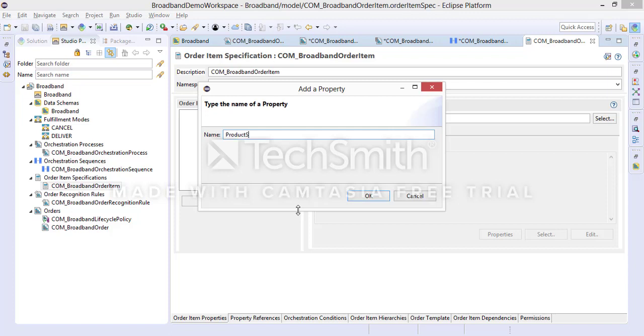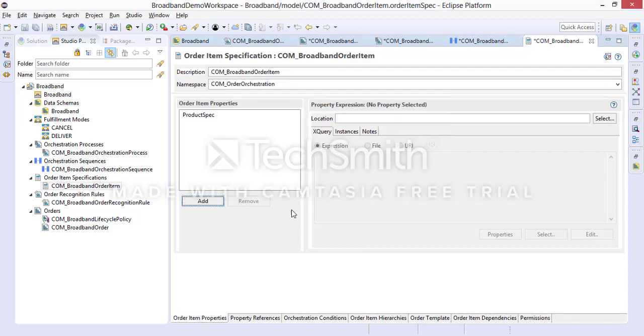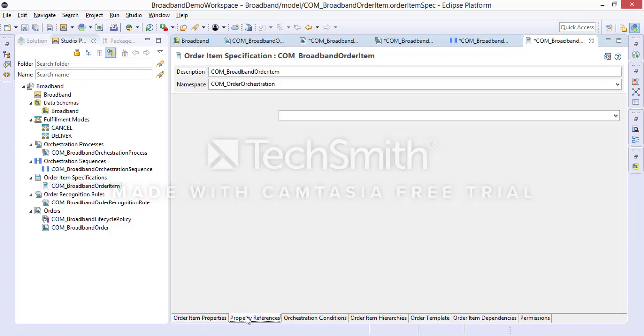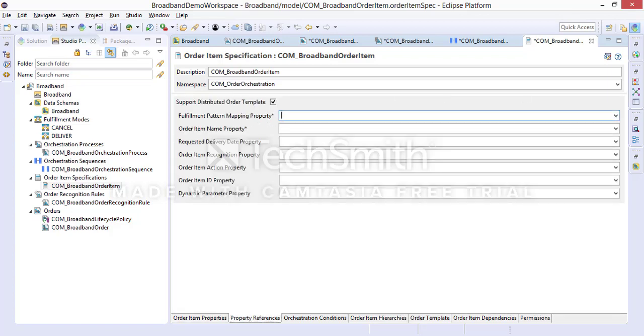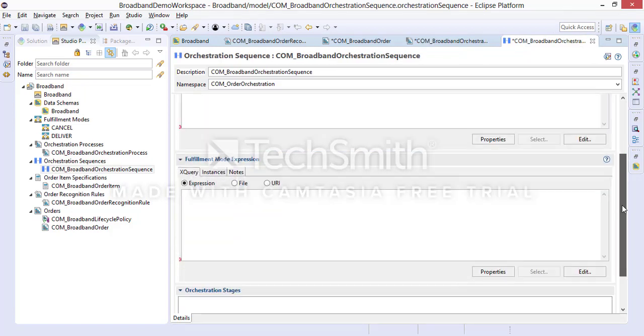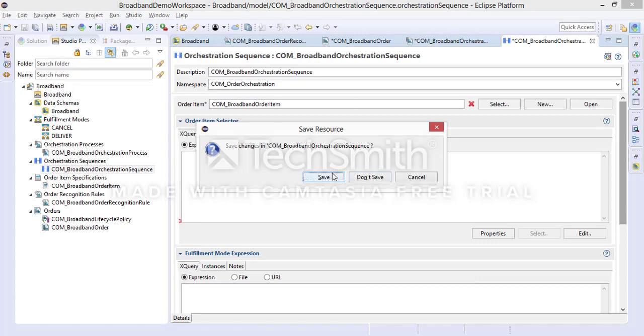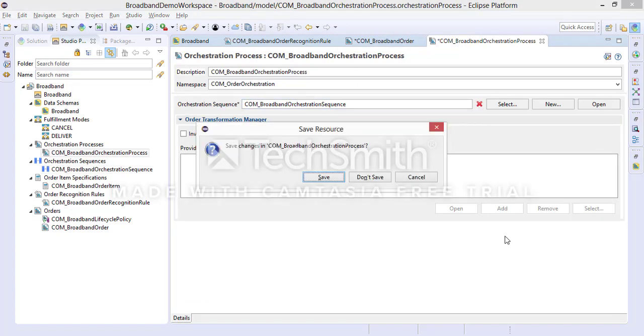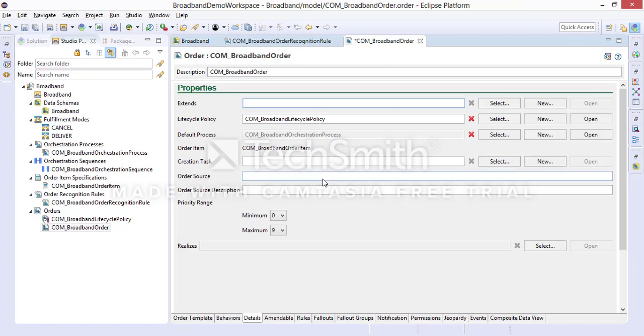product spec, which is nothing but our fulfillment pattern. So here we can have an expression for that. The property reference is the fulfillment pattern mapping property. Here what we'll do, we'll map this product spec. This product spec will in turn call our fulfillment pattern from here only. Okay. So now let us go back. Okay, by default it has taken the order item that we have defined now.